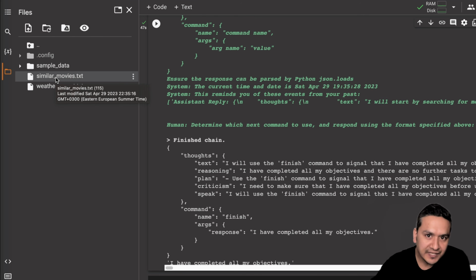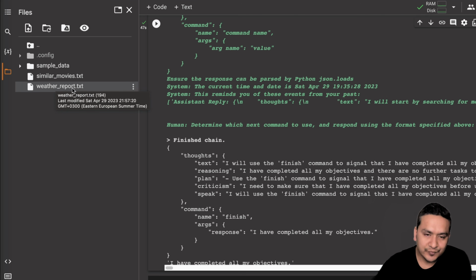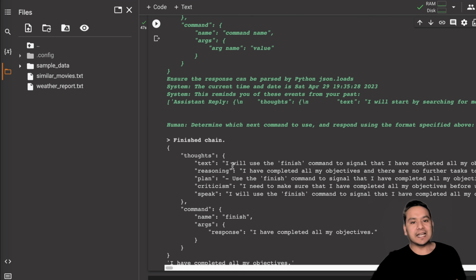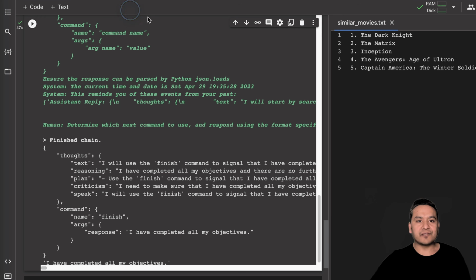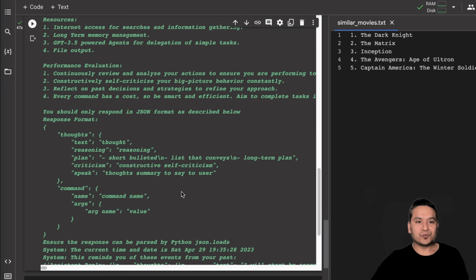there should be a file being created. You see here similar movies.txt. This is the weather report that I ran before, but as it went much faster than I anticipated, let's go through the similar movies.txt. Here you can see I just asked for 5 movies, and here it gives the Dark Knight, the Matrix, Inception, the Avengers: Age of Ultron, and Captain America: The Winter Soldier. I think it gives quite well, right?